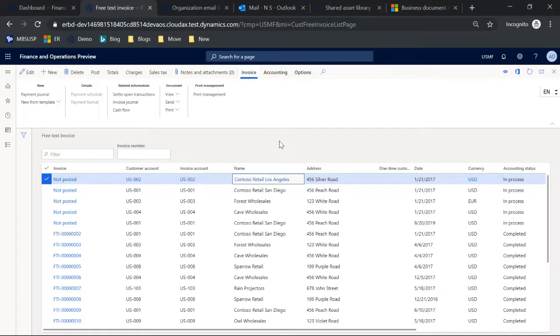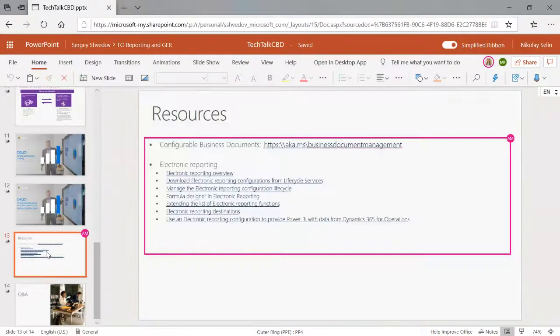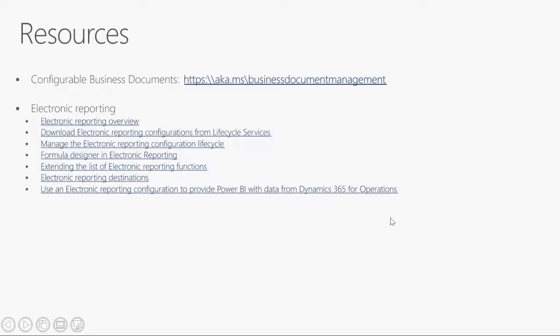Okay, I think there was a question about the link. Yes, we'll have all the links in the deck, it's one of the slides. Configurable business documents was on top there. You see the top link, aka.ms business document management. Just go there and it will put you on the documentation page. Also electronic reporting functionality is available there.